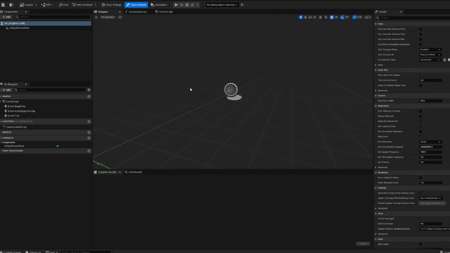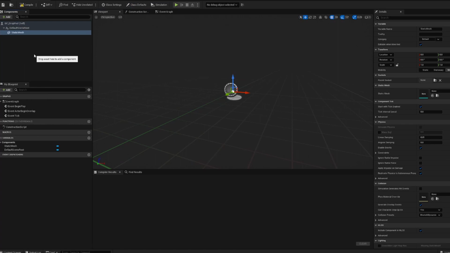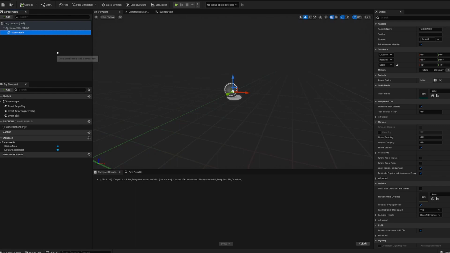First thing we're going to want to do is add a mesh. We're going to call it a static mesh. I'm actually doing this for the first time right now, basically live, so it's not like other tutorials where you do it, figure it out, and then come back and do it again a second time faster. So bear with me.